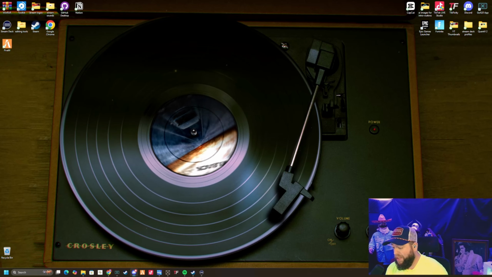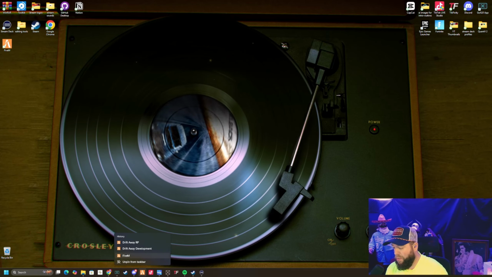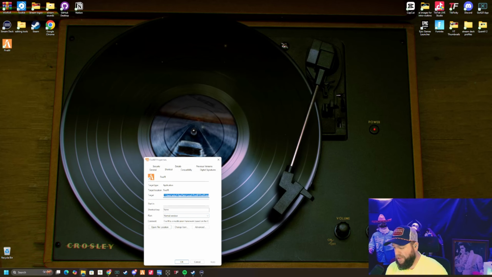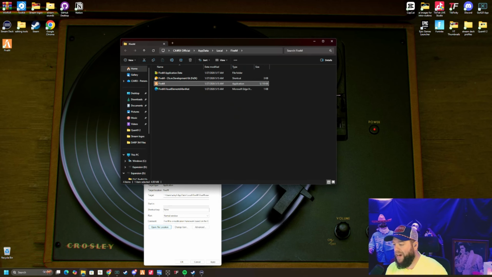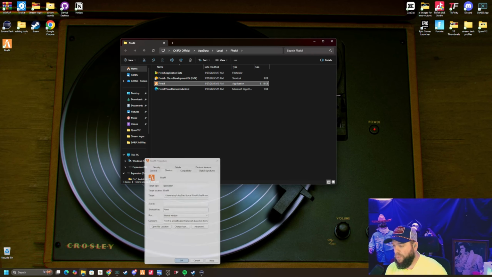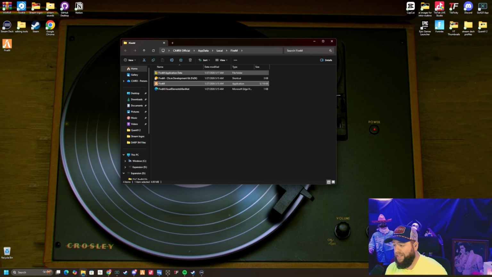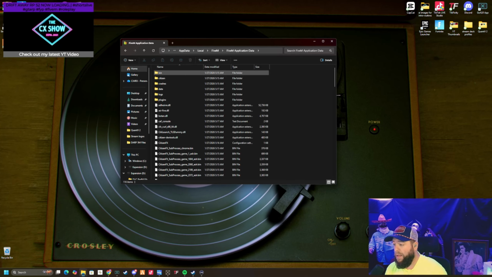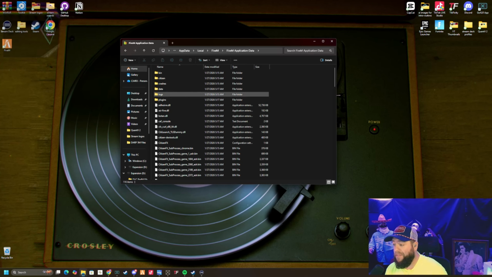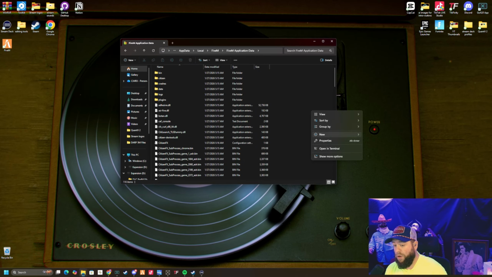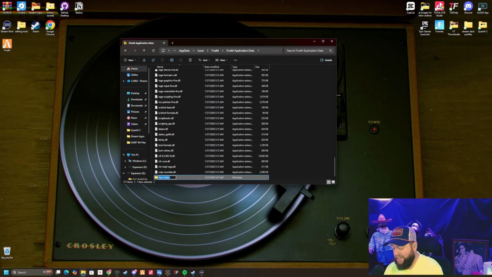When you do this, you are going to go into your FiveM, go to properties, then go to open file location. When you get to this folder, you're going to see where it says FiveM application data. This is a fresh install for me as well, so when you do a fresh install of FiveM, you are going to see these folders. What you will notice is there is not a mods folder, so you are going to create a new folder called mods. You'll understand why momentarily.